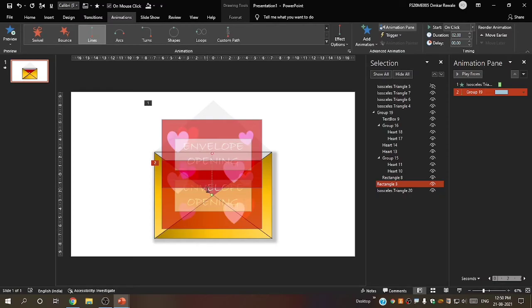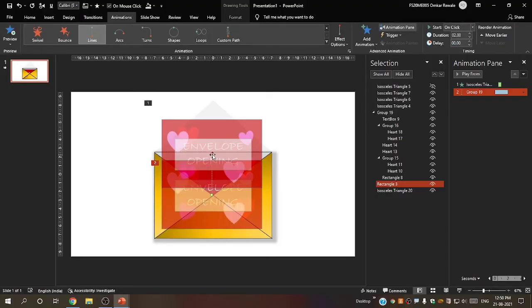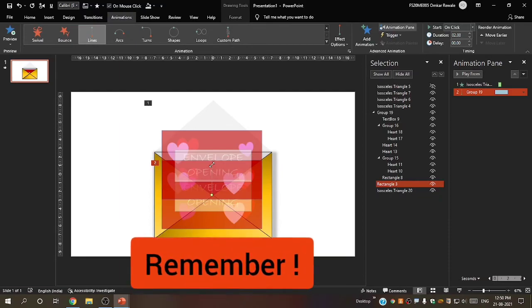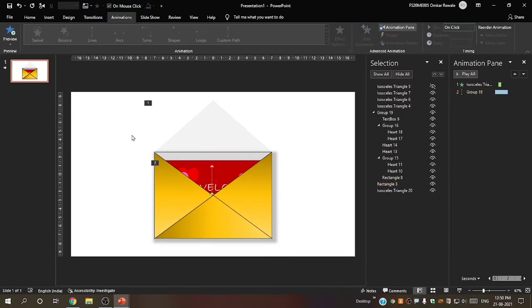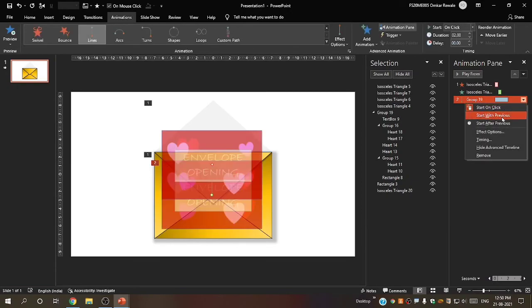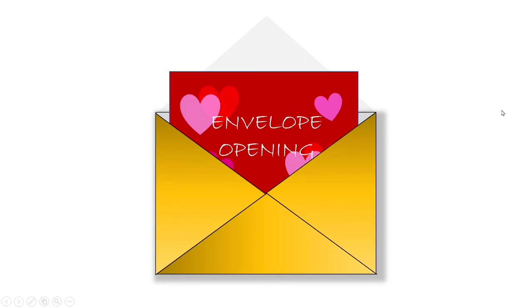I want some part of the letter to be inside the envelope, so I will press the shift key, and while holding my shift key I will bring it down. Remember to press the shift key and then only bring it down, so it will not shift anywhere else. Okay, now let's say show all, and now let's say group to say start with previous. So let's go in the presentation mode, and see we have made our envelope opening effect.